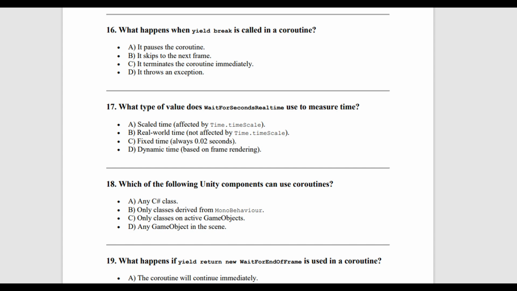What type of value does WaitForSecondsRealtime measure? If it's real time, then option B, real world time. It's not affected by timeScale. Why is it not affected by timeScale? Because if you set timeScale equal to 0, it's still going to count the time, because it's not related. It's real world time.